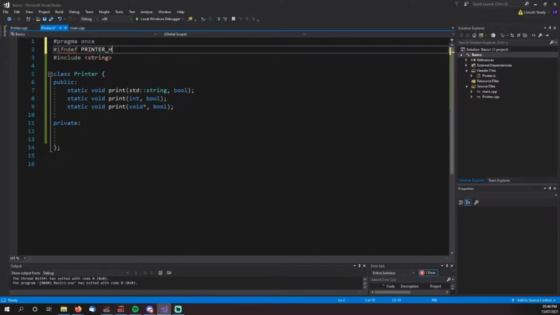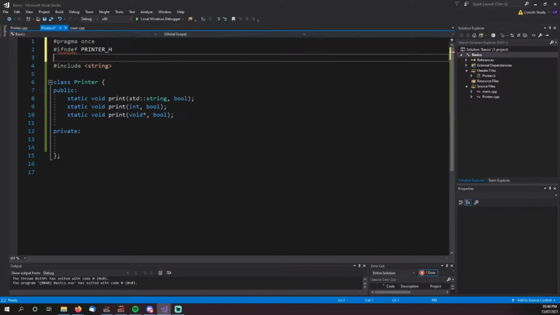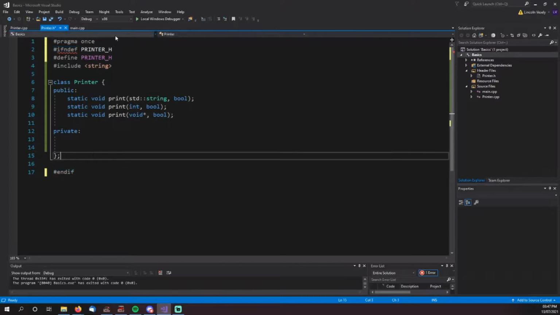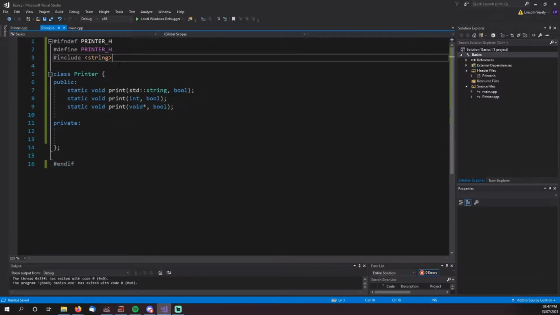And then at the end, first define printer h and end if. Okay, that actually does work. So I can get rid of pragma once, and I can do it the other way. So this is the way that I believe works with all Linux compilers, or at least this is the way I was doing it in Linux. You start by saying if not defined.